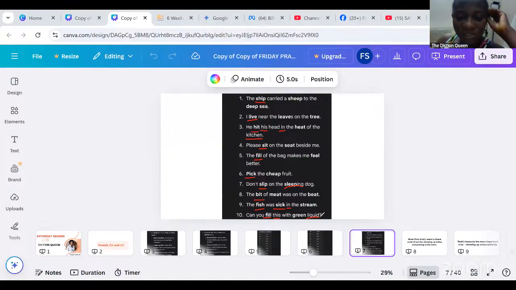The fish was sick in the stream. The fish was, the S in WAS changes to Z. The fish was as, the S there changes to Z. The fish was sick in the stream.